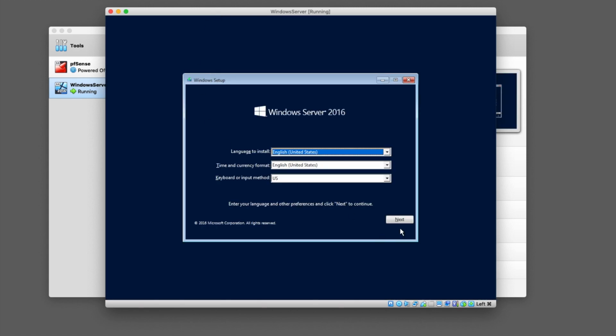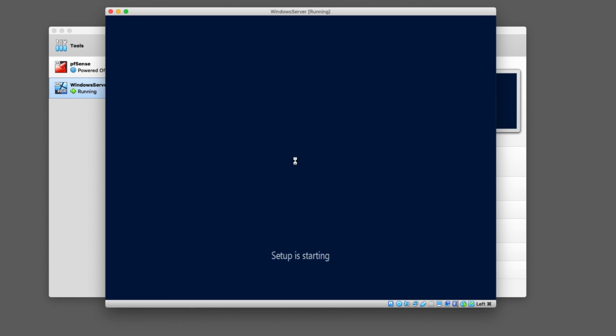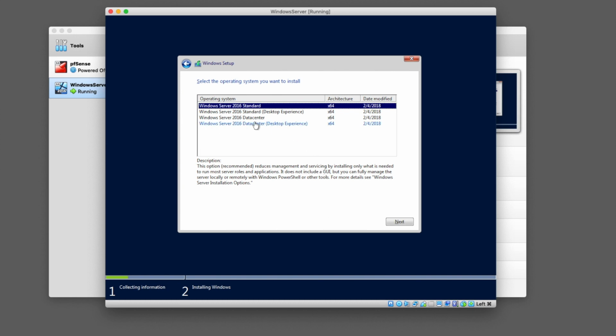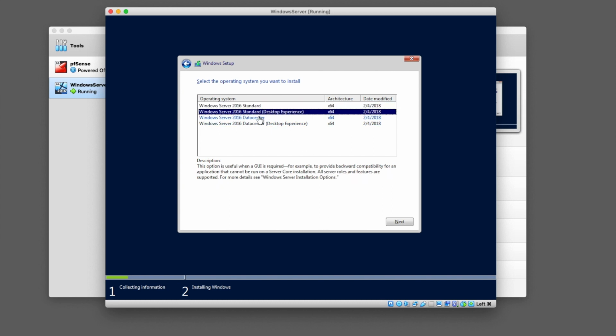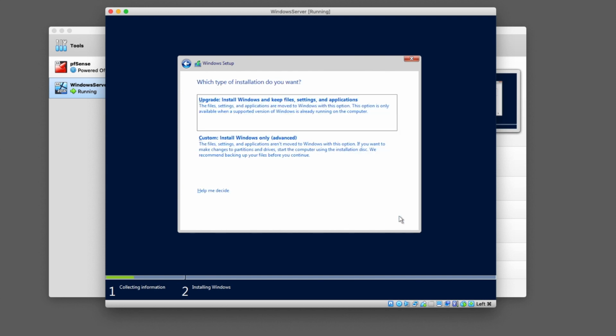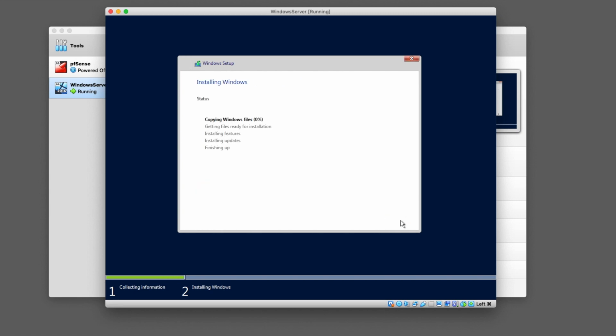There's nothing particularly special about what we're doing here. We're just going to let it do the English. We're going to install it. We can say we don't have a product key. I'm just going to do this in evaluation mode anyway. I'm not going to be using it for very long. Make sure you pick here desktop experience, or you won't get a desktop. You'll just have a server running with no desktop. Very excited about the license terms. And we only want to install Windows on that newly created drive we just created.